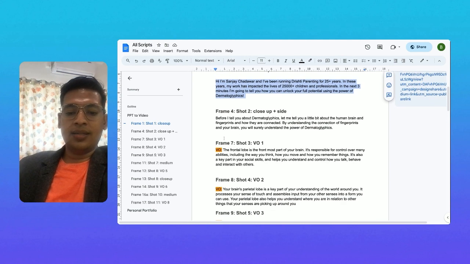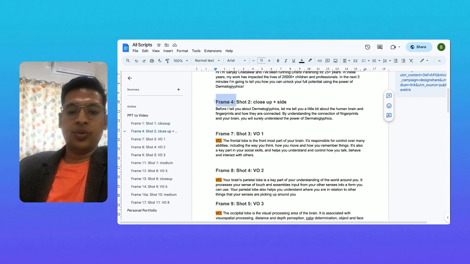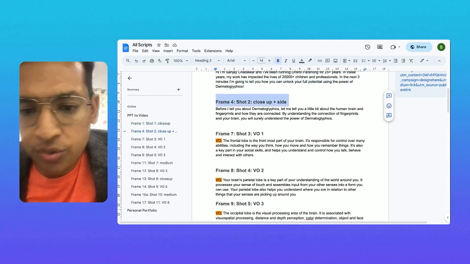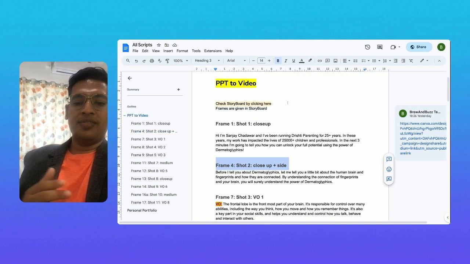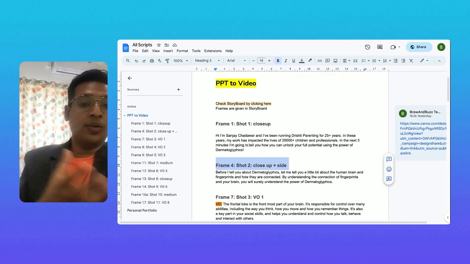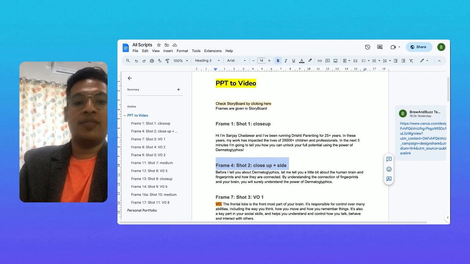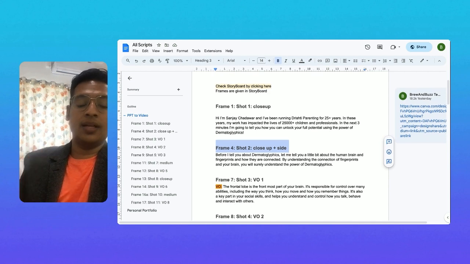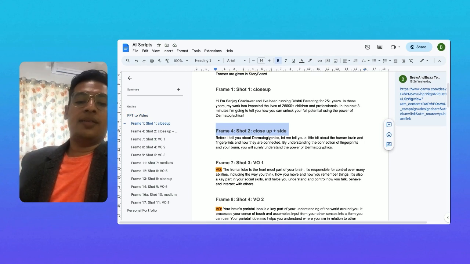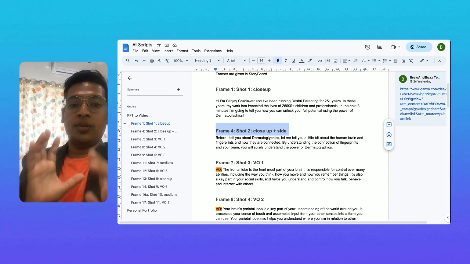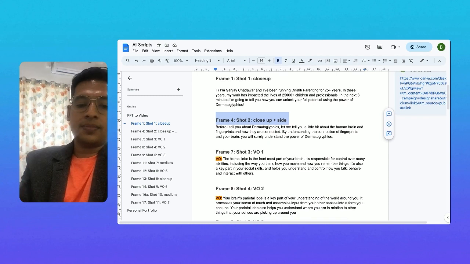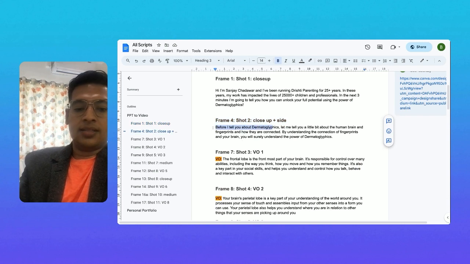Now later on you'll see some other words like frame 4, shot 2, closer plus side. So frame 4 is basically after frame 1. In the second and third frame we don't require a video. That is why we have not given frame 2 and 3 in the script. Frame 4 is where there's going to be another close up and there's going to be a side shot, a side angle, and again there is a script below this.